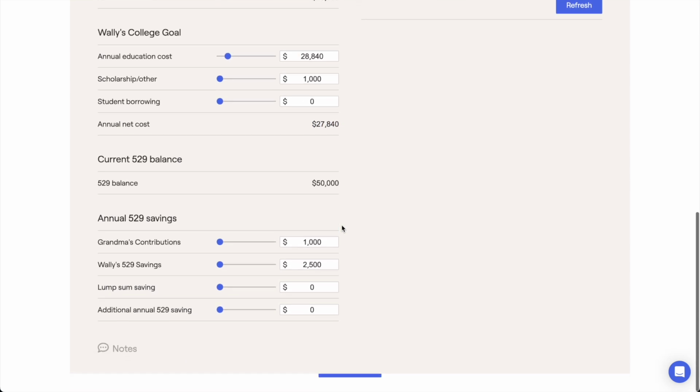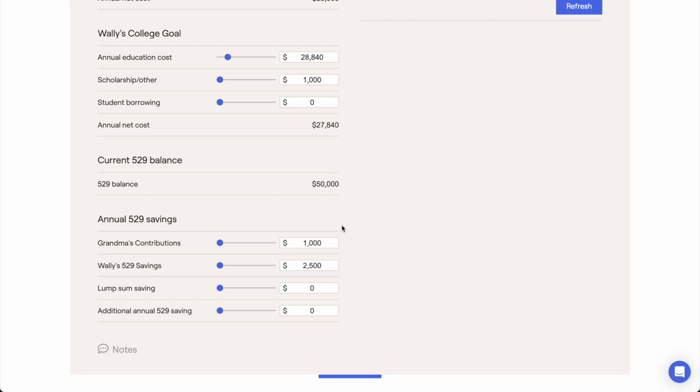Beneath the education goals, you'll see information regarding the 529 assets in the plan with this student listed as the beneficiary. The current 529 balance will reflect the total value of all education savings accounts entered within the profile net worth. And the annual 529 savings section will list the value associated with any 529 savings cards entered within the profile savings area.